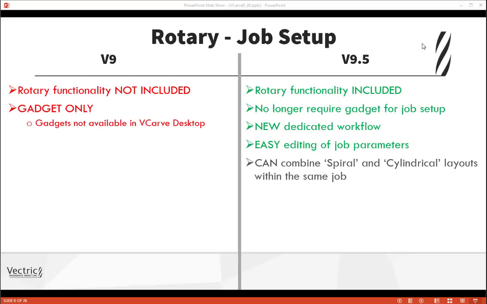Version 9.5 represents a massive improvement for VCarve desktop users in the fact that Rotary functionality, previously only available at a VCarve Pro and Aspire level, has now migrated down to the VCarve desktop level. And not only has it migrated, but it's been completely rewritten to have a dedicated workflow within the main product rather than being a bolt-on gadget-based function.